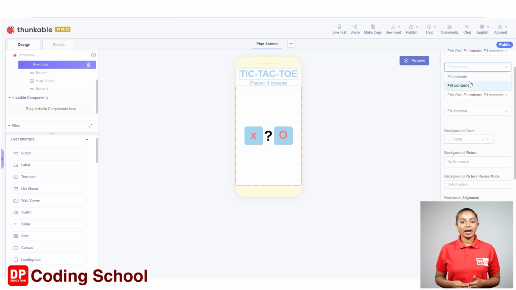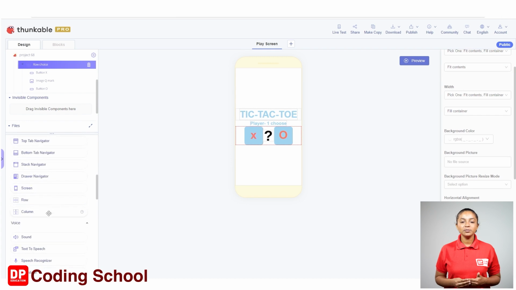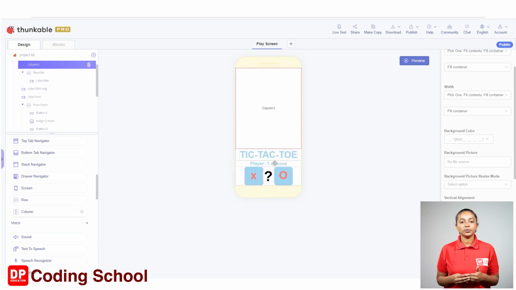Next, we need to add another column below the row choice. I will drag a column from the layout section in the Add Components and drag it below the row choice. Now look at the screen. This column is added at the top of the screen instead of below row choice.